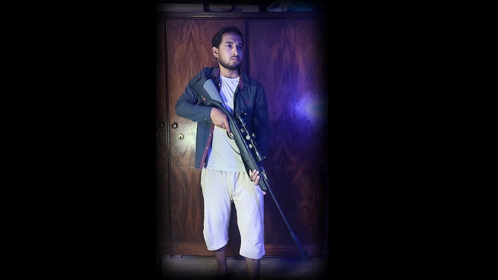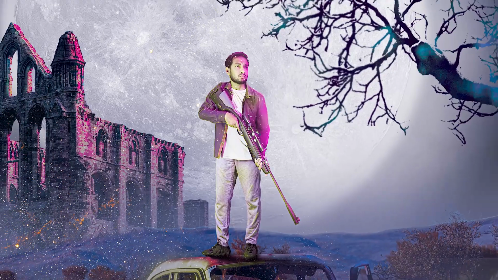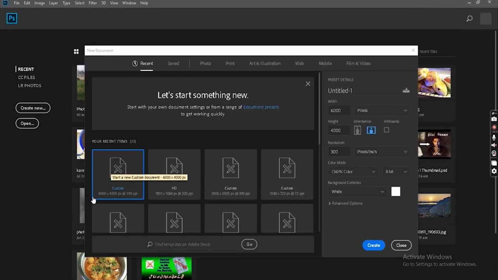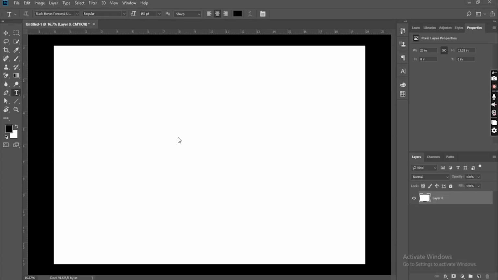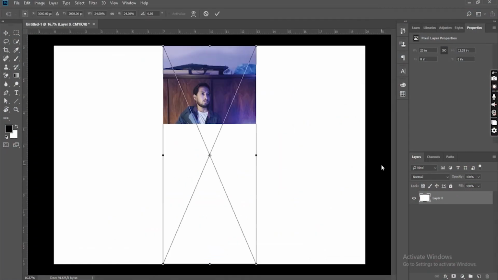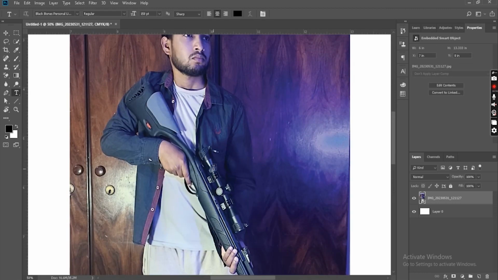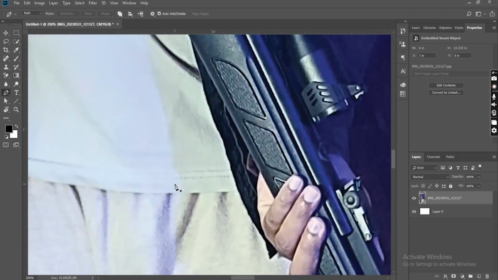Today I will Photoshop this ordinary picture into this. So let's get started. First I have chosen the size of our canvas. It will be 6000 by 4000 pixels. Since our final picture will be in a portrait, I will increase the size of our canvas even more according to the picture requirement.